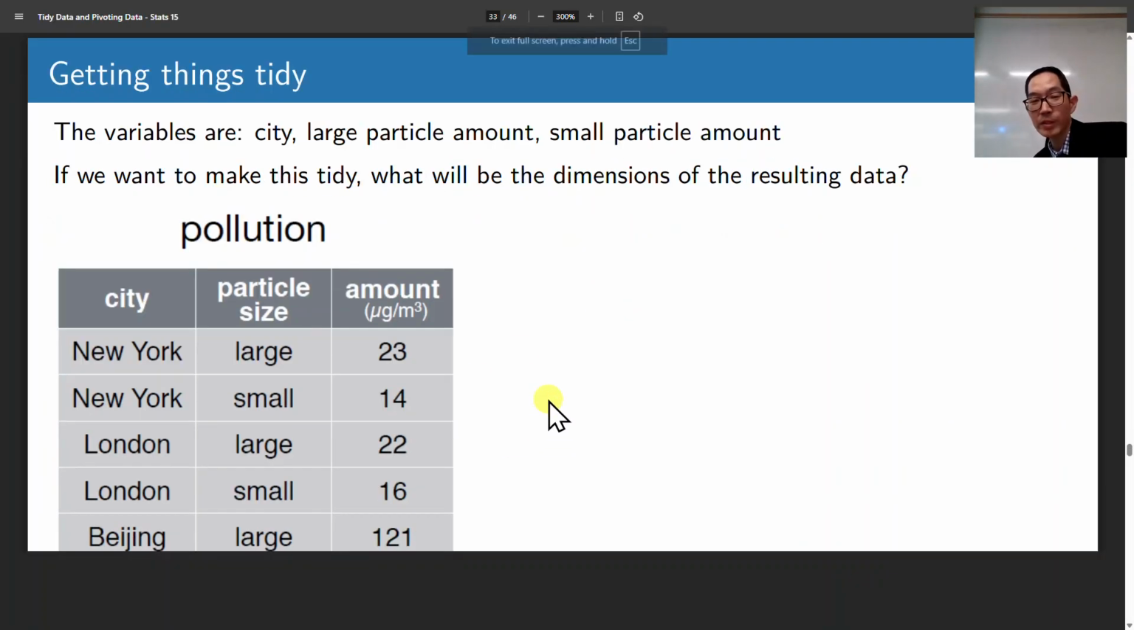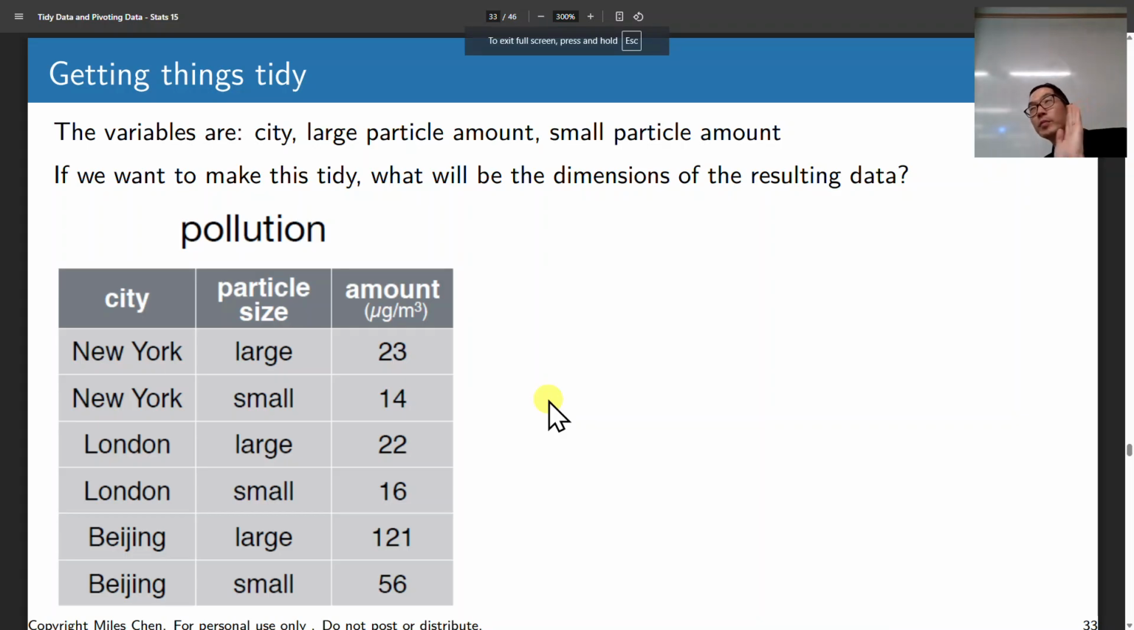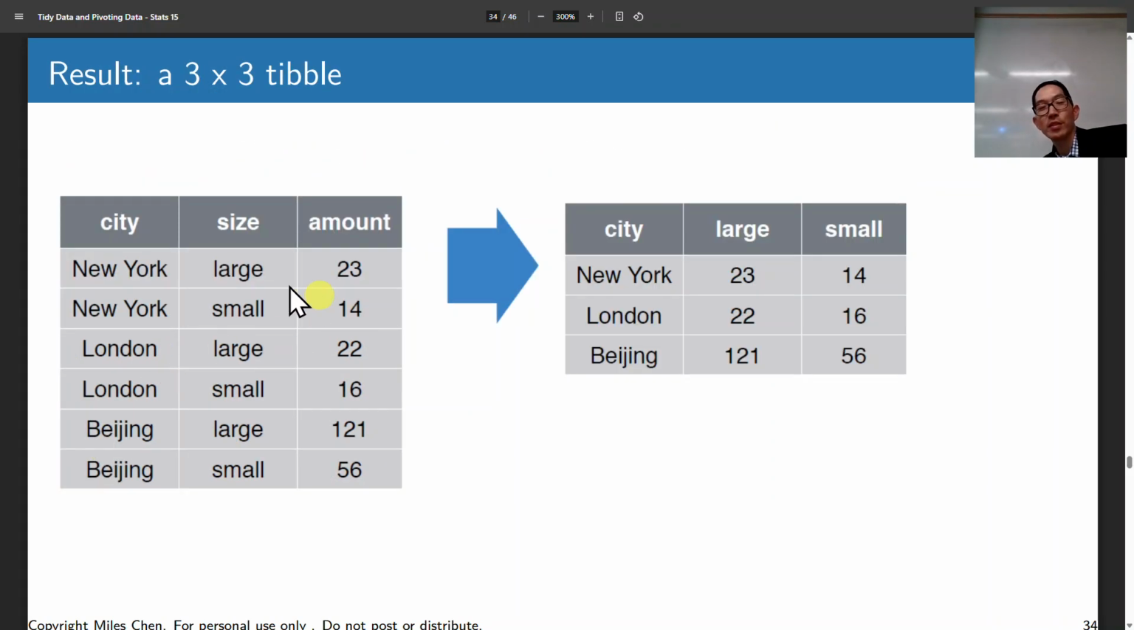So if I want to pivot this data, and I want to have a column for large and a column for small, how many rows will I end up having? I'll end up having 3 rows. I'll have a row for each city. I'll have a row for New York, and then a column for how many large particles it had, and a column for how many small particles. And then I'll have a row for London, and then I'll have another row for Beijing. So this is how our data would get rearranged if we pivot this.